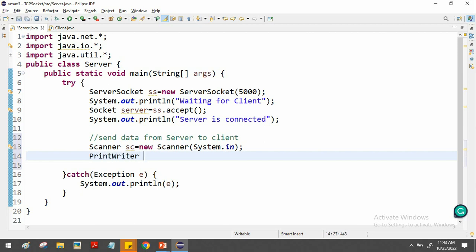So print writer is a highly optimized stream for writing character oriented data. So we can create a print writer. Inside we have to keep the socket object output stream. Here the socket object is this one, not this one, not SS.